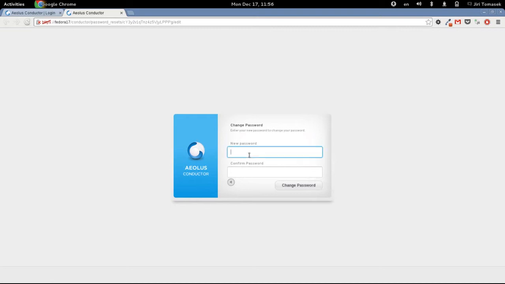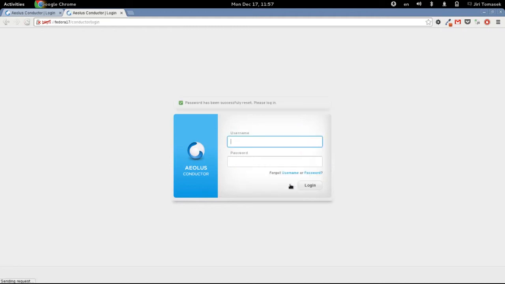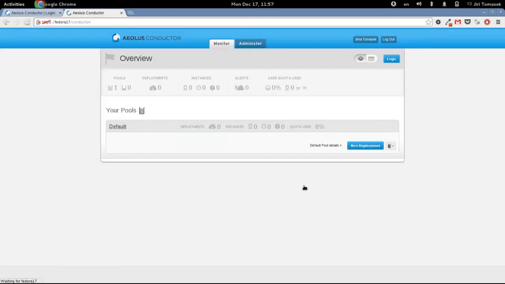So I pick my new password and also fill in the confirmation. Once I submit this form, I get the message that it has been successfully reset, and I can log in now with the new password. And here we are in the conductor logged in as Jiri Tomasek.